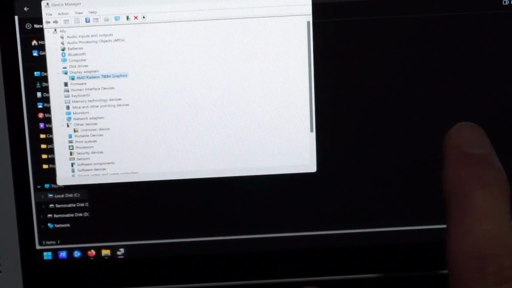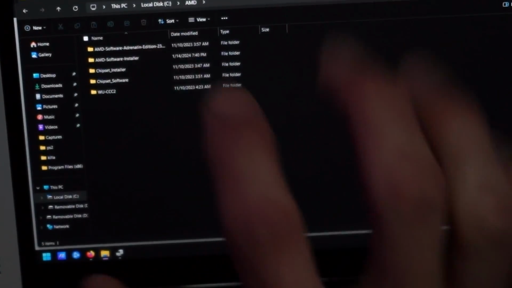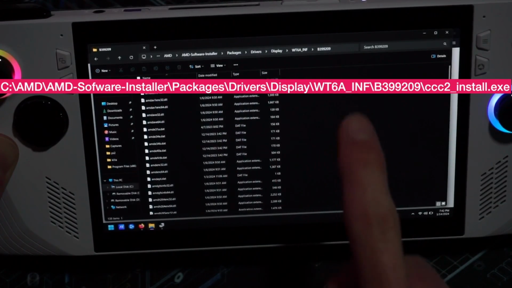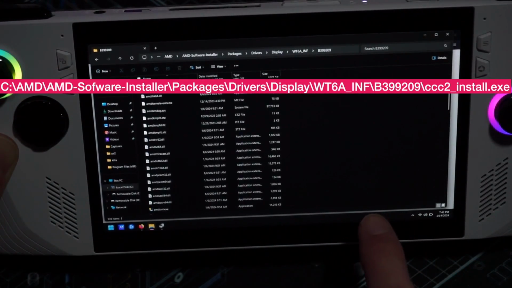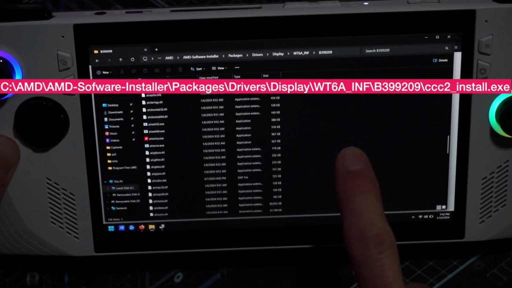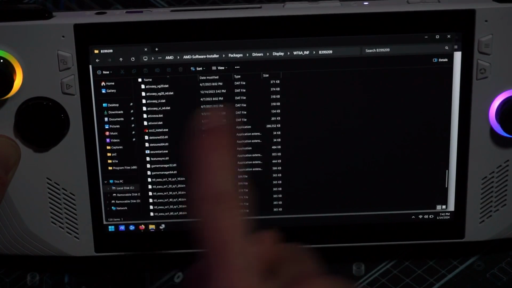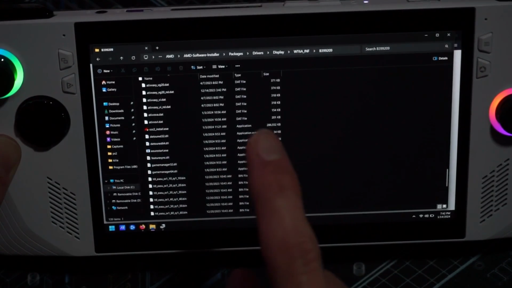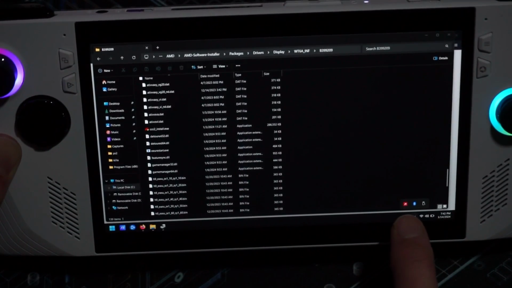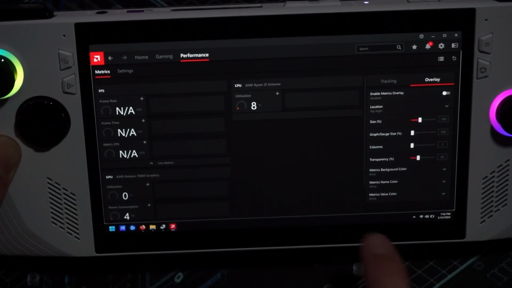Once that's done, you will go to your file browser and then you're going to go to the following folder path. The folder path is as above here. You'll scroll down and you'll look for cc2_install.exe. You'll click that. You'll let that install. Once that's installed, you'll reboot your system. Once your system is rebooted, you'll come down here to the Adrenaline software, right click and hit Open AMD.